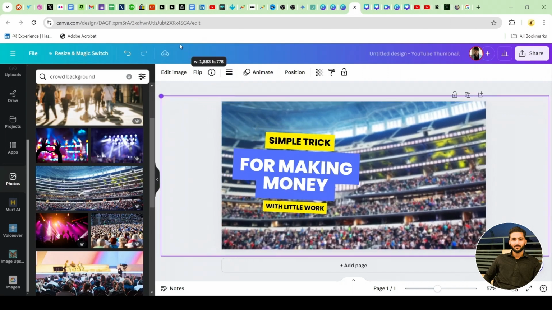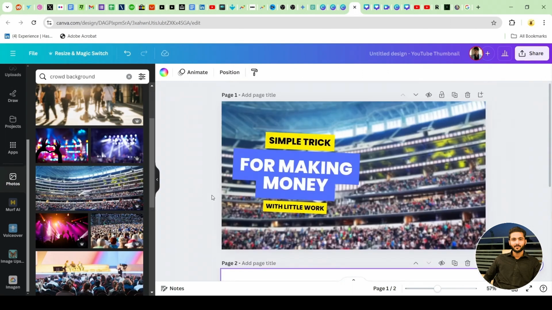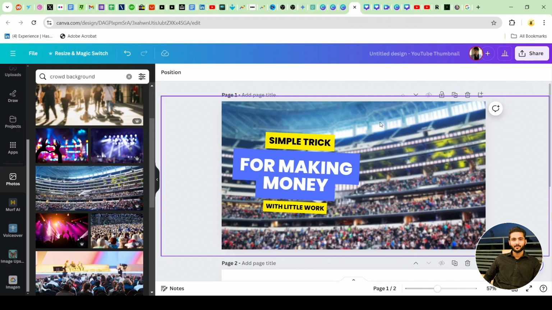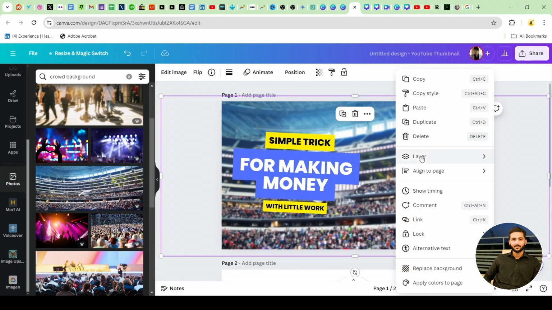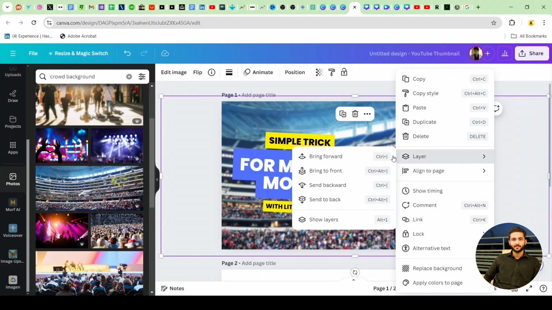Now what happens is that it is on top of my design. So what I need to do is send it backwards, so I just right click on it and then go into layers, and then I have the options of send backward or send to back. Send to back means that it will cross all the layers and just go to the very last layer, so at the very back.